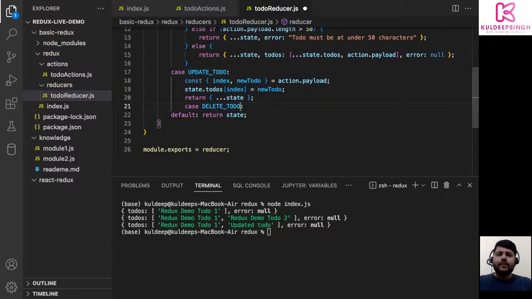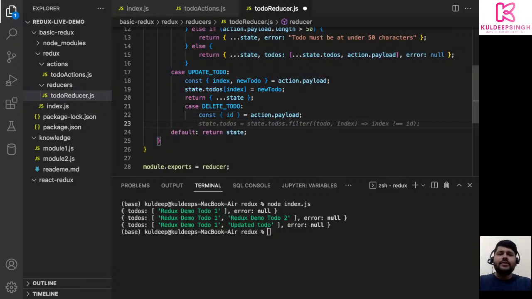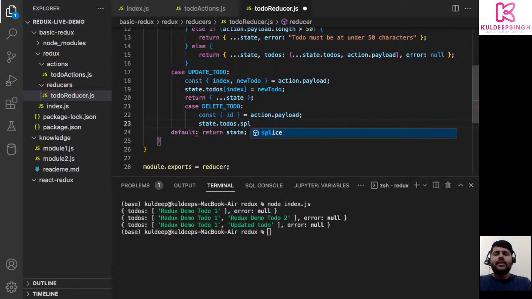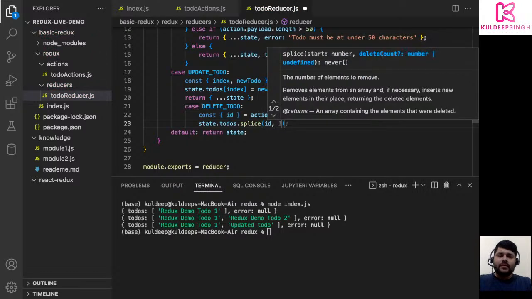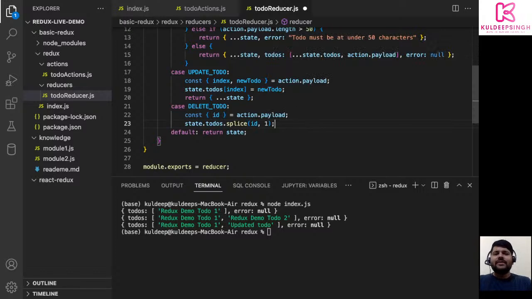The delete to-do will come from where? Again from my actions. And friend, in this case, I have to just write const id, which should come from action payload. I simply say that state, please do something about it, right? I can write state dot to-dos dot splice. I have to learn about this method right now only. I will write id. Friends, I will write one. Let's try to see what actually happens when I do this one.